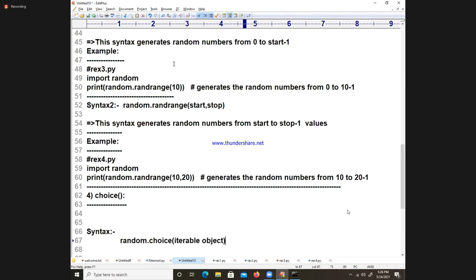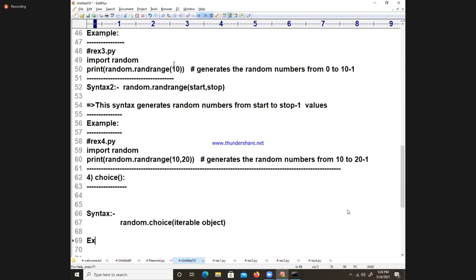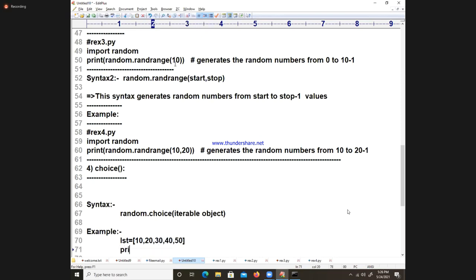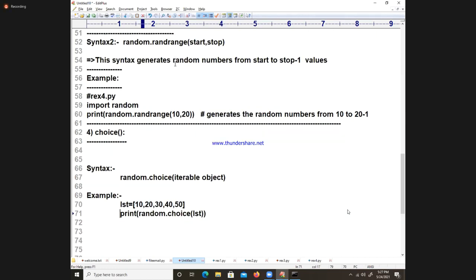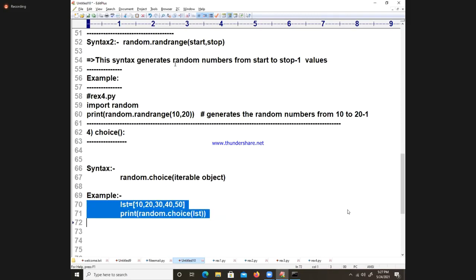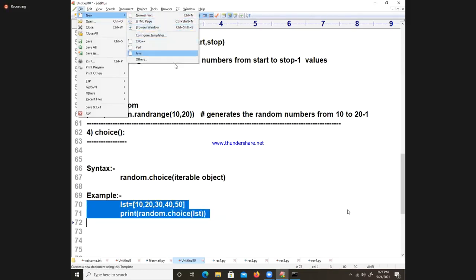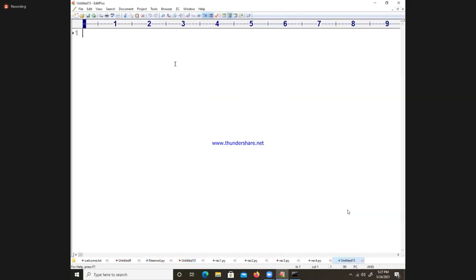I wrote that. So what is an example? Now I am taking a small list, lst is equal to 10, 20, 30, 40, 50. Print of random dot choice of lst. From the 10, 20, 30, 40, 50, any one of the numbers will come. Let us go to that program. Very, very easy.